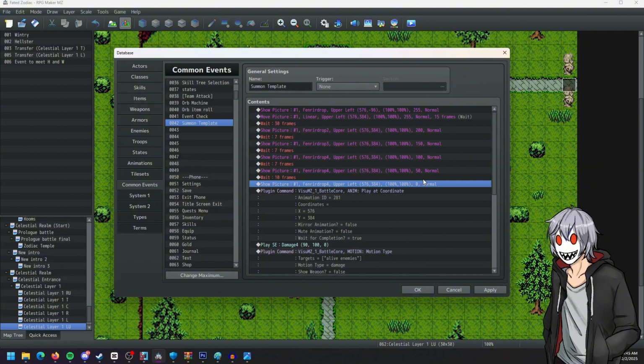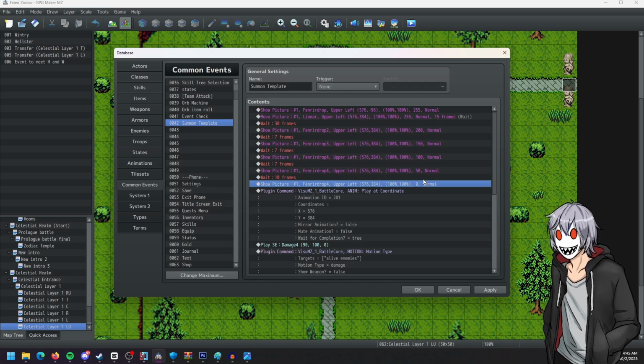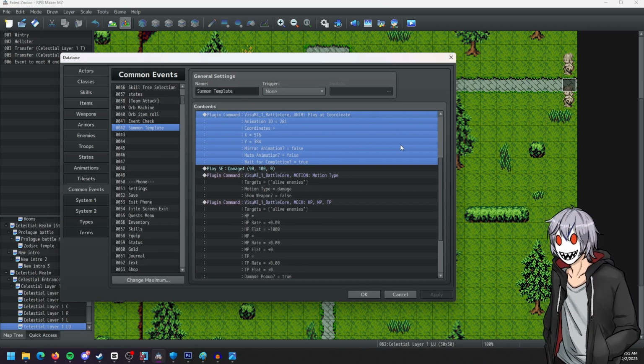It depends on the animation you're doing, it's up to you like I said, but for me it felt a little weird that he was still visible when there was an explosion going on. Now we're going to move on to the next part. This is where the battle core and the core engine come into play.